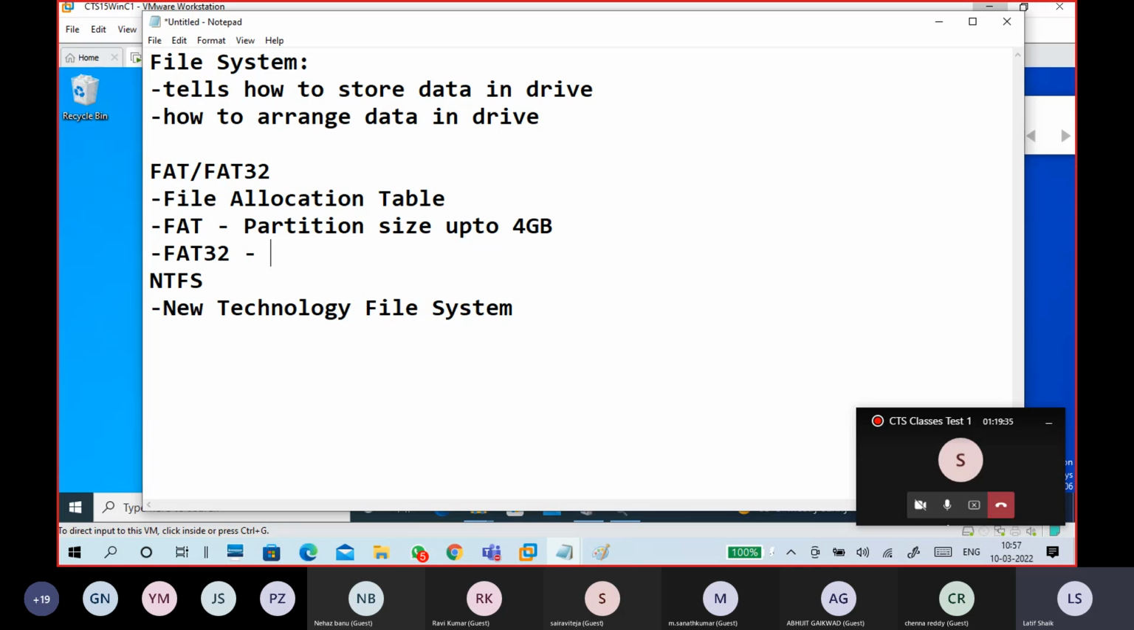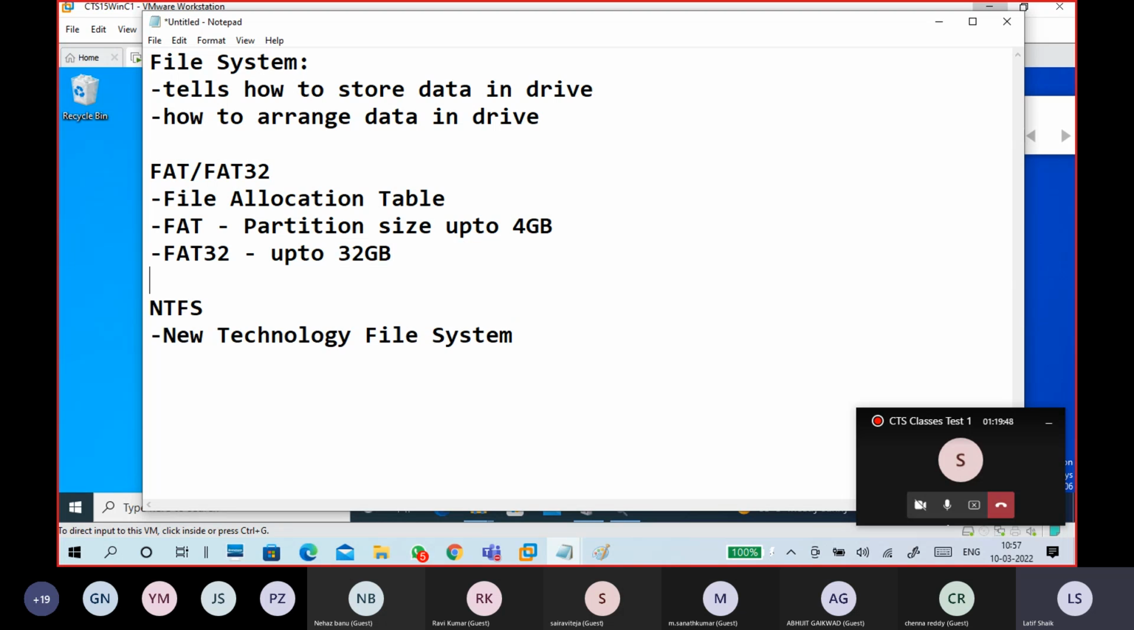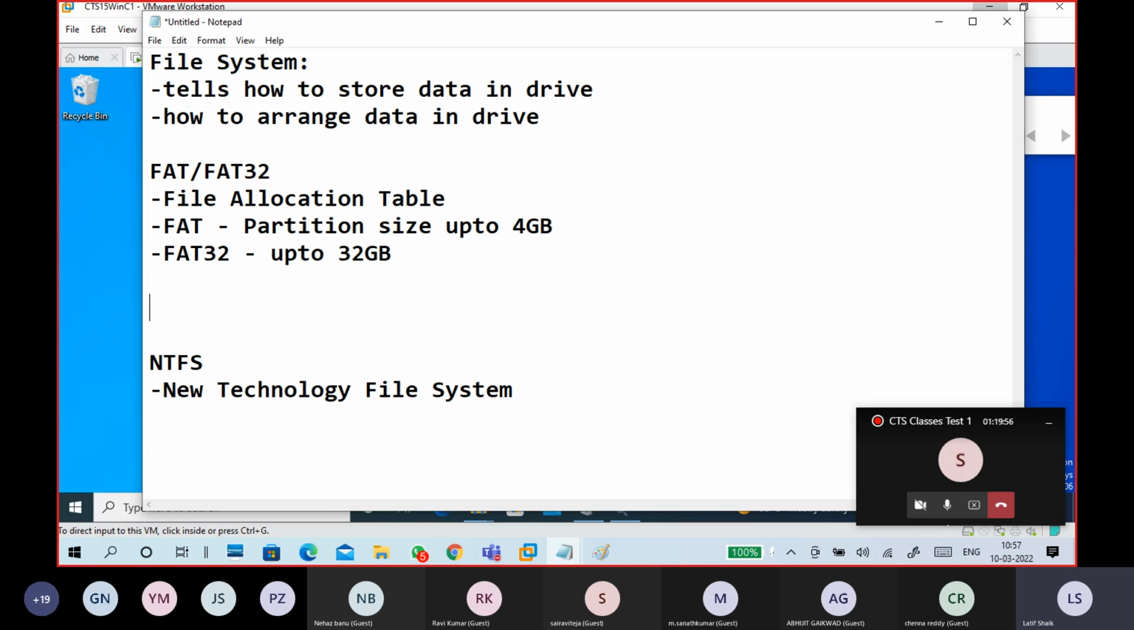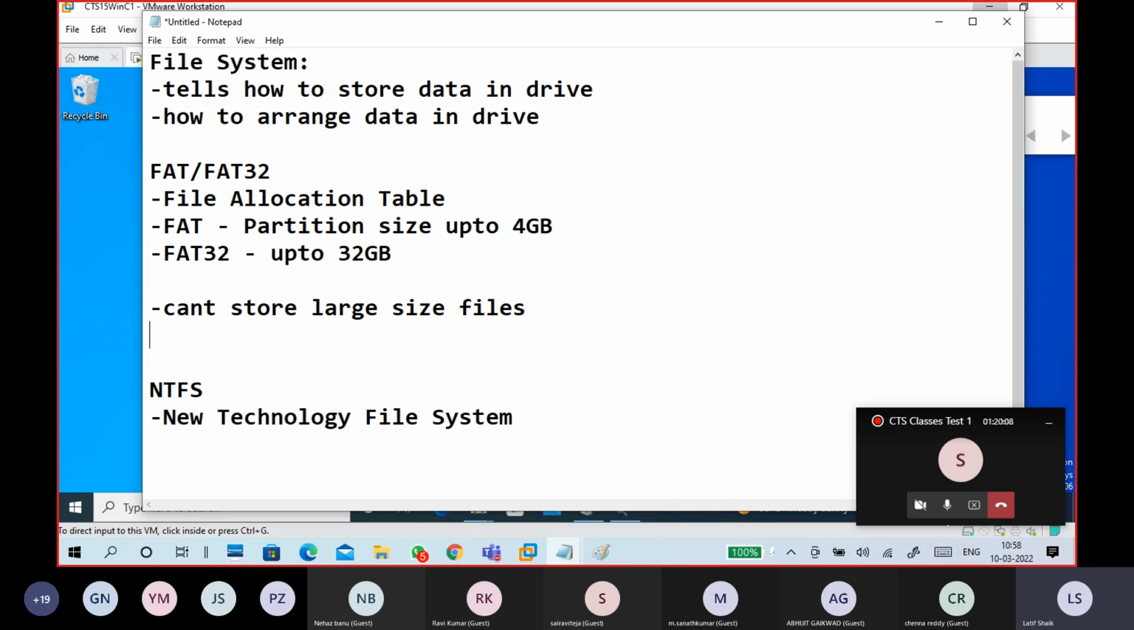Okay, the partition size is 32 GB. It is up to 32 GB partition size you can create. Of course, there are a lot of differences. Like, it cannot store large size files, like more than 1 GB file, 2 GB files. You can't store them.